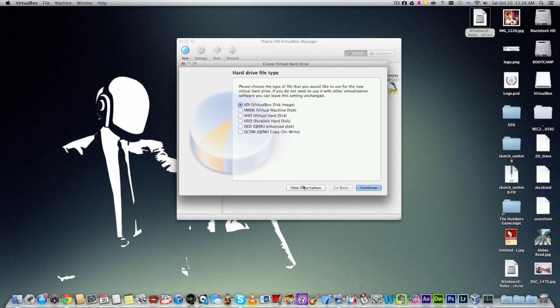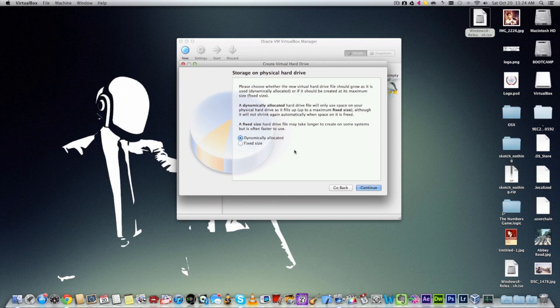The file type doesn't really matter. Virtual hard disk is more compatible, but seeing that I am only going to try it on VirtualBox, let's just leave it to VDI. Now, this is the important bit. What type of hard drive? Dynamically allocated or fixed size?